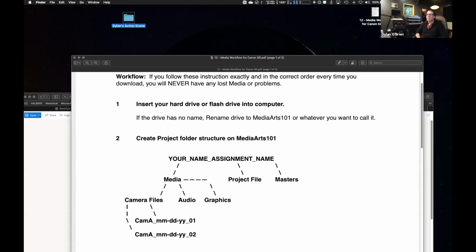So by having everything in a folder structure like this, you're saving yourself the headache of losing stuff, of going, why can't Premiere find this? Before it could, and now it can't. This is going to save you lots of frustration.